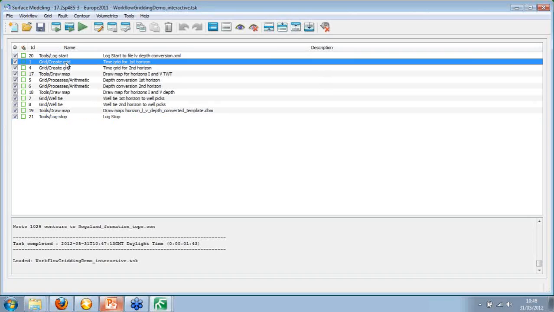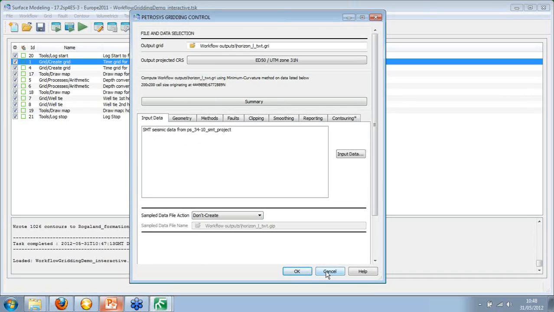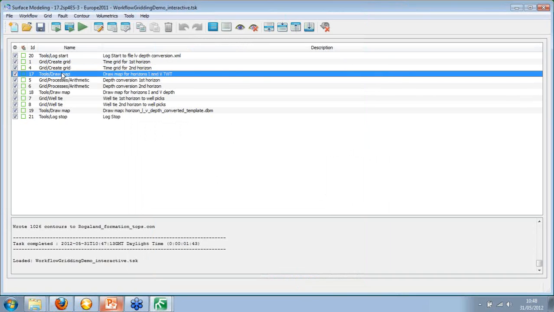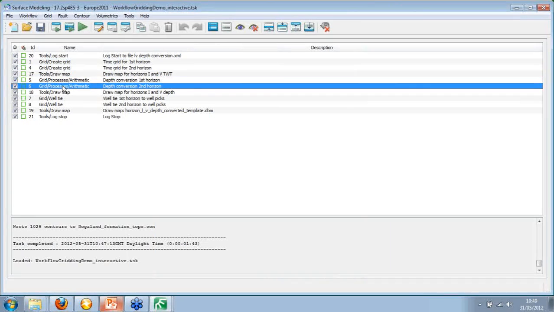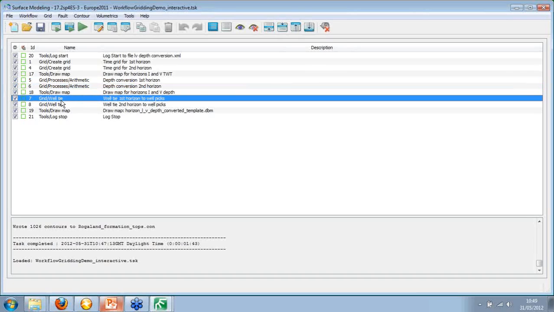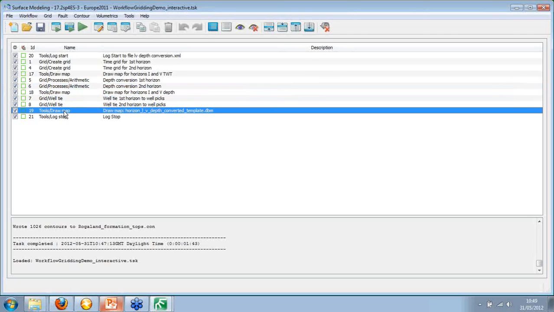But the task itself, the first two create grid tasks are taking interpretation from Kingdom for two different horizons and outputting a Petrosys grid for each. We're then going to draw a Petrosys map and output a raster plot image after these first two tasks. Then we're going to use Petrosys grid arithmetic to depth convert these time grids using a formula, and again output a Petrosys map and a raster plot. We're then going to well tie these depth converted grids to tops, and then again finally draw some Petrosys maps and output some raster plots.